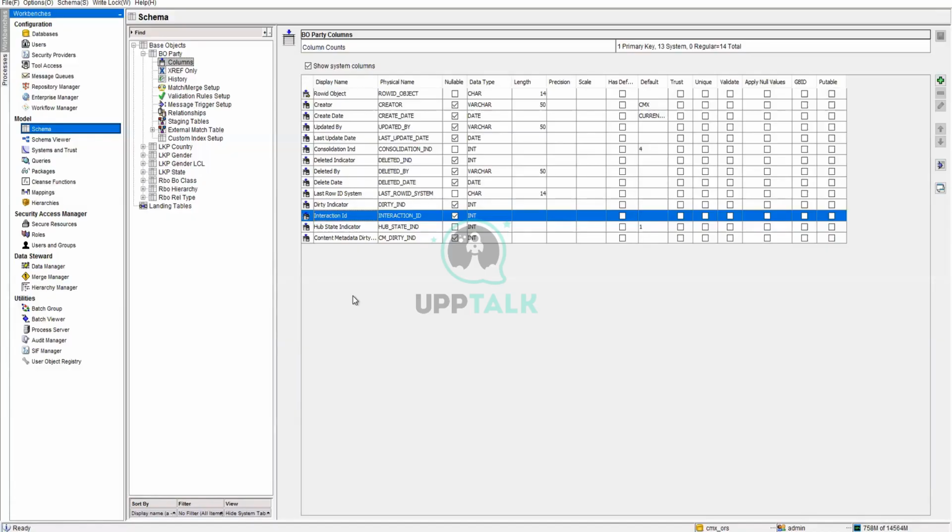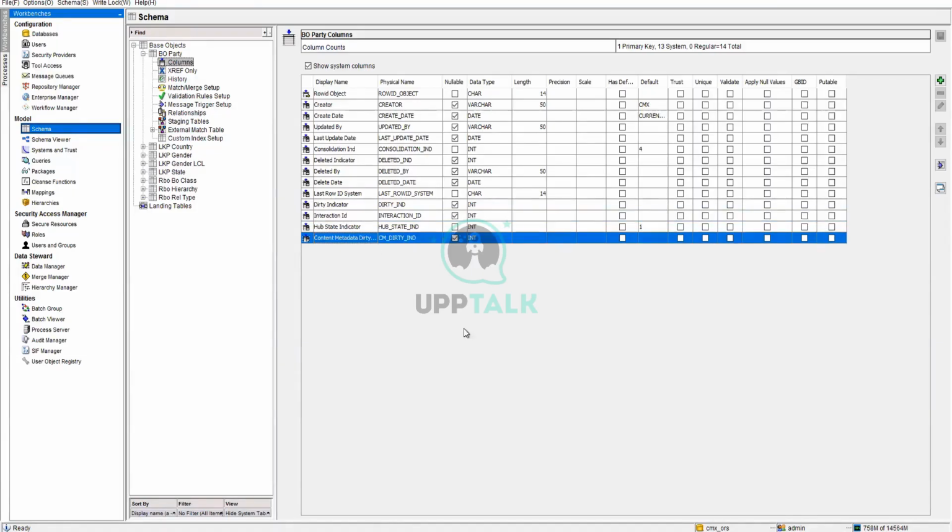And then the hub state indicator and content metadata indicator will be updated if we update the match rule, which in turn will be impacting the tokens which are already generated. In that case, we have to regenerate the tokens and also synchronize the matching rule with the data. For that particular purpose, this content metadata indicator is being populated.